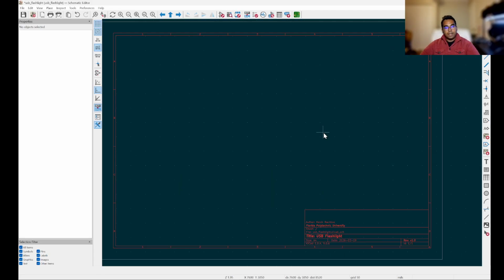Now, we can actually start creating our circuit schematic. To do that, we want to start placing the components that we'll need. For our USB flashlight, we will need a USB connector to plug into the USB port right here. And then we'll need an LED to actually produce light. We will also need a resistor to limit the amount of current going to that LED so that we don't burn out the LED or draw too much power from the battery bank and fry it.